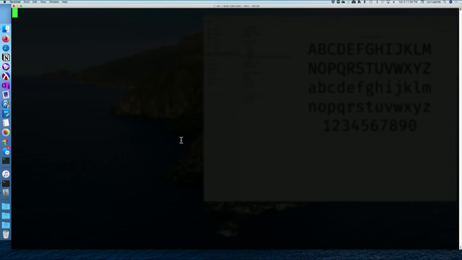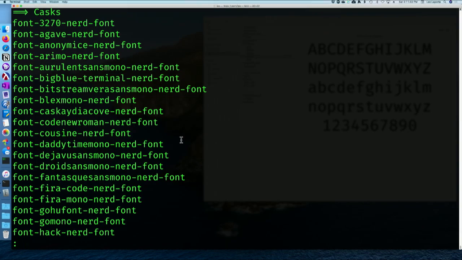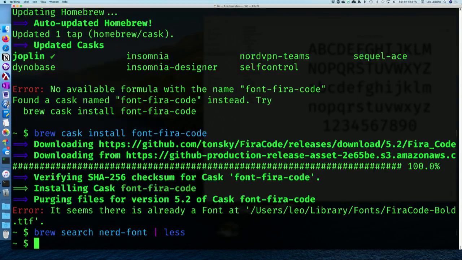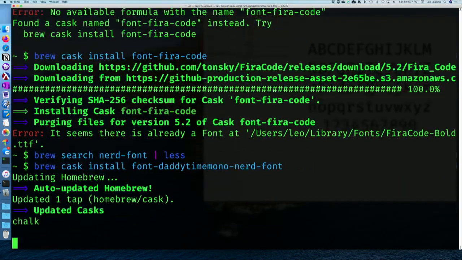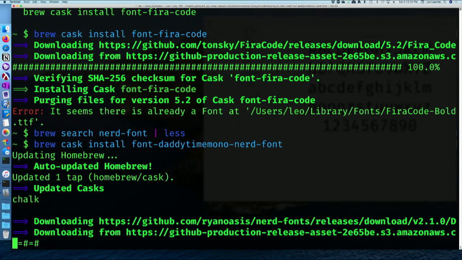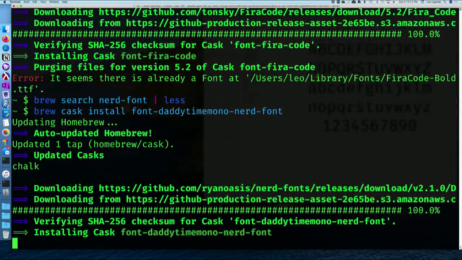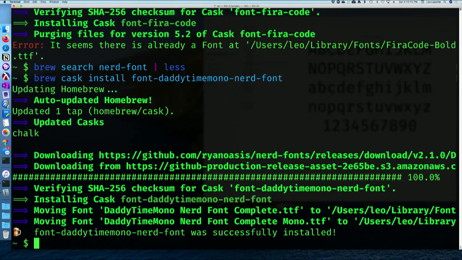I'm going to hit brew search nerd font one more time and pipe that through less. And let's look at one we like. What was it? Here's a little quick tip. Let's this time copy it so I don't have to retype it again. All right, now I'm going to quit out of the pager, type brew cask install, paste in font-daddy-time-mono. I have no idea what this font's going to look like. I'm going to show you after we install this another trick that is dependent on fish and the fish shell, but you can easily make this work in other shells.